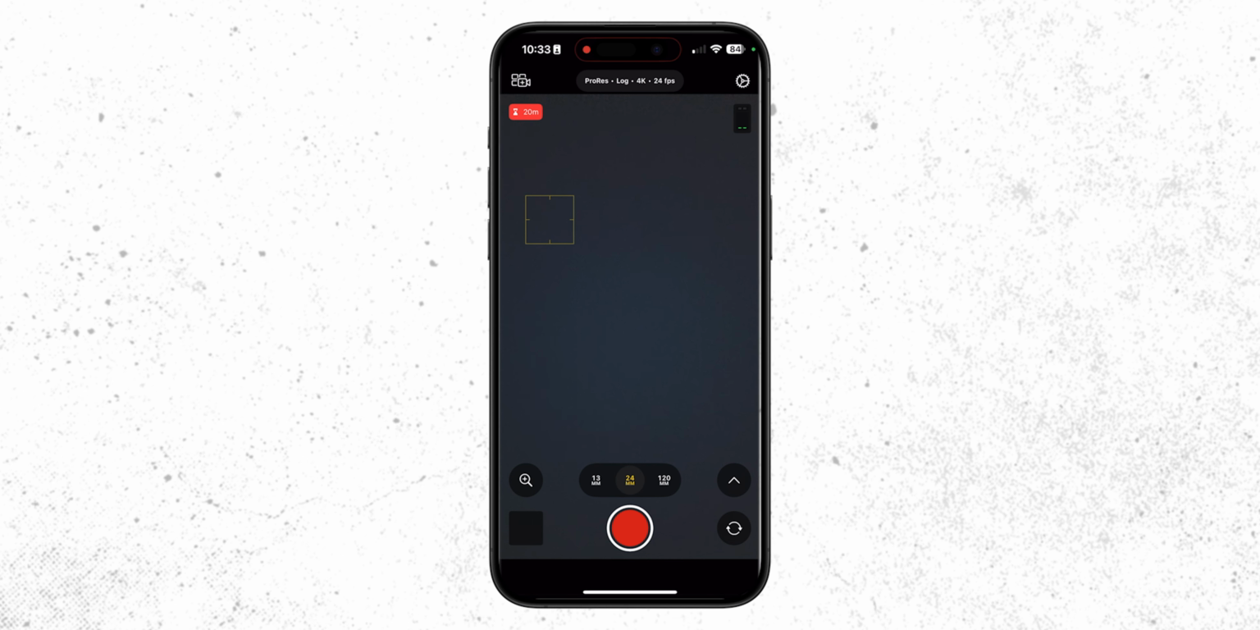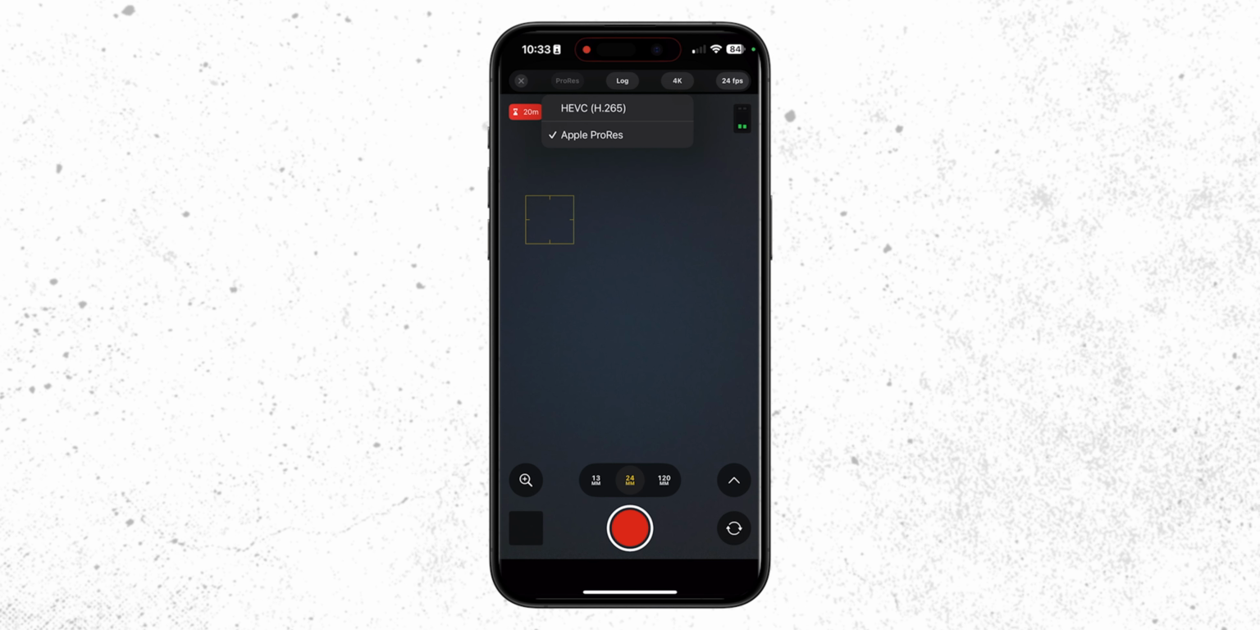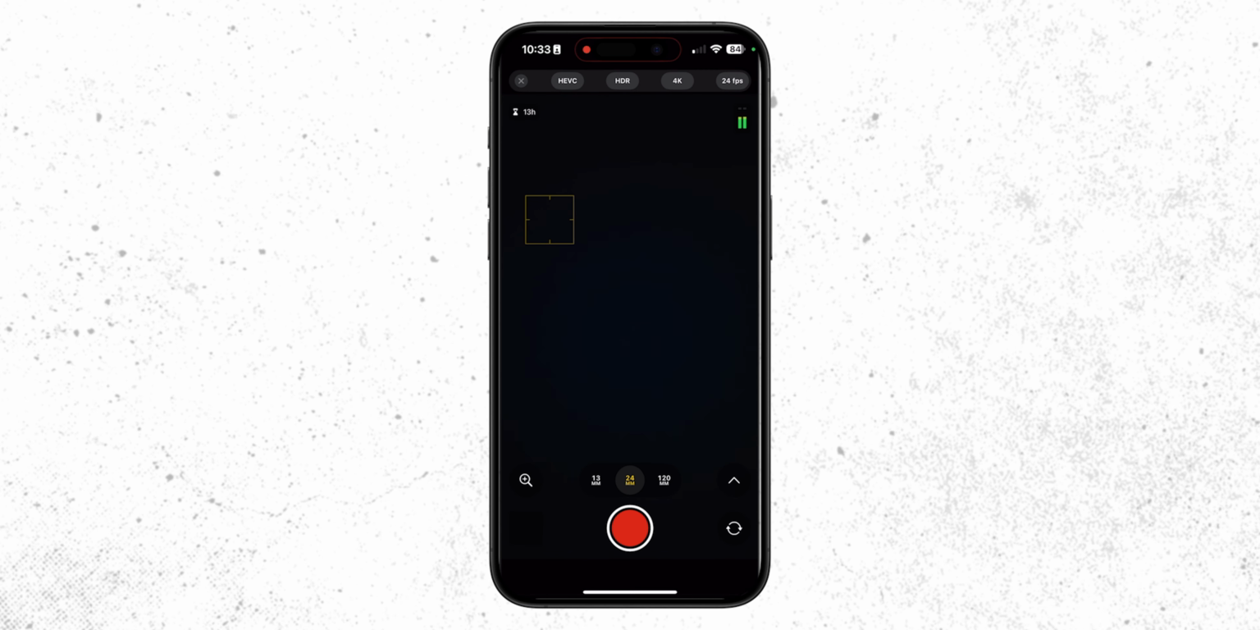Now, the thing here is with ProRes, we can see I've got 20 minutes. That's all the recording time I've got on this phone with ProRes. Otherwise, if we go back to the normal stuff at 4K, I've got 13 hours. So ProRes uses a lot of data, and it's quite smooth to edit as well. Just because it's huge doesn't mean it's a pain in the butt.